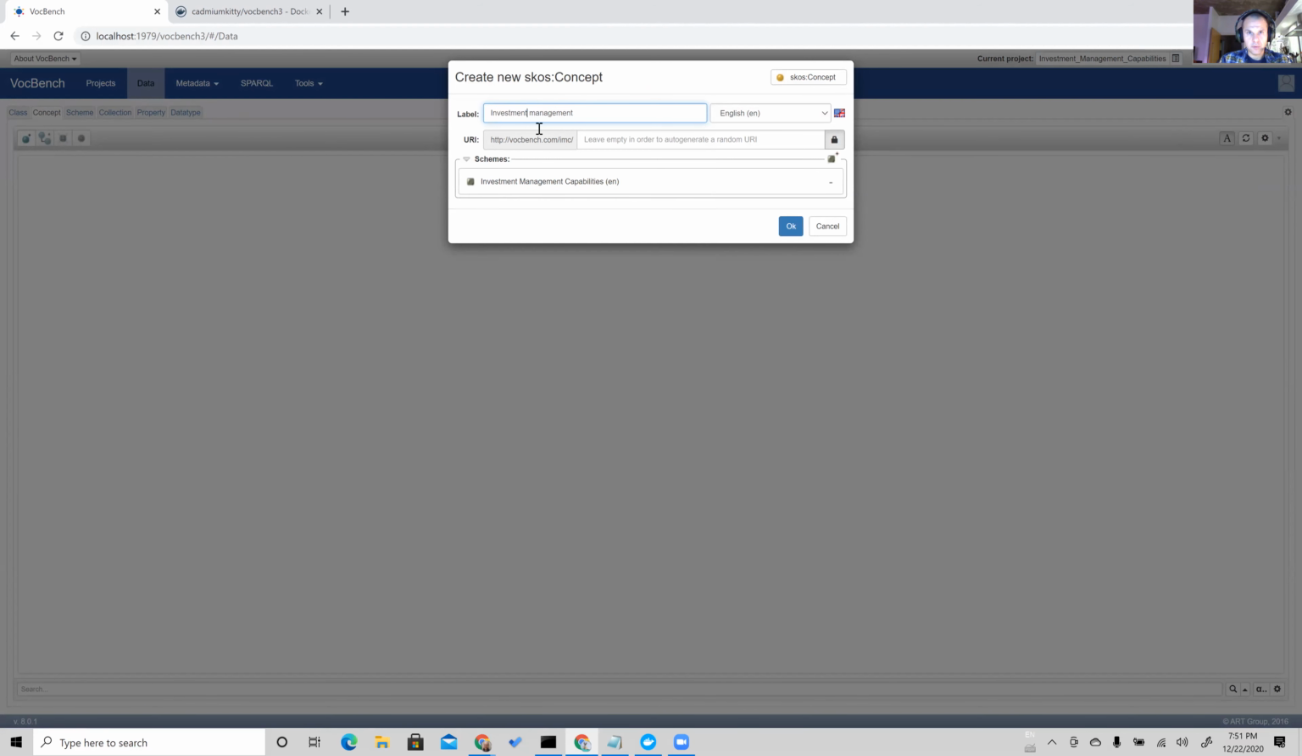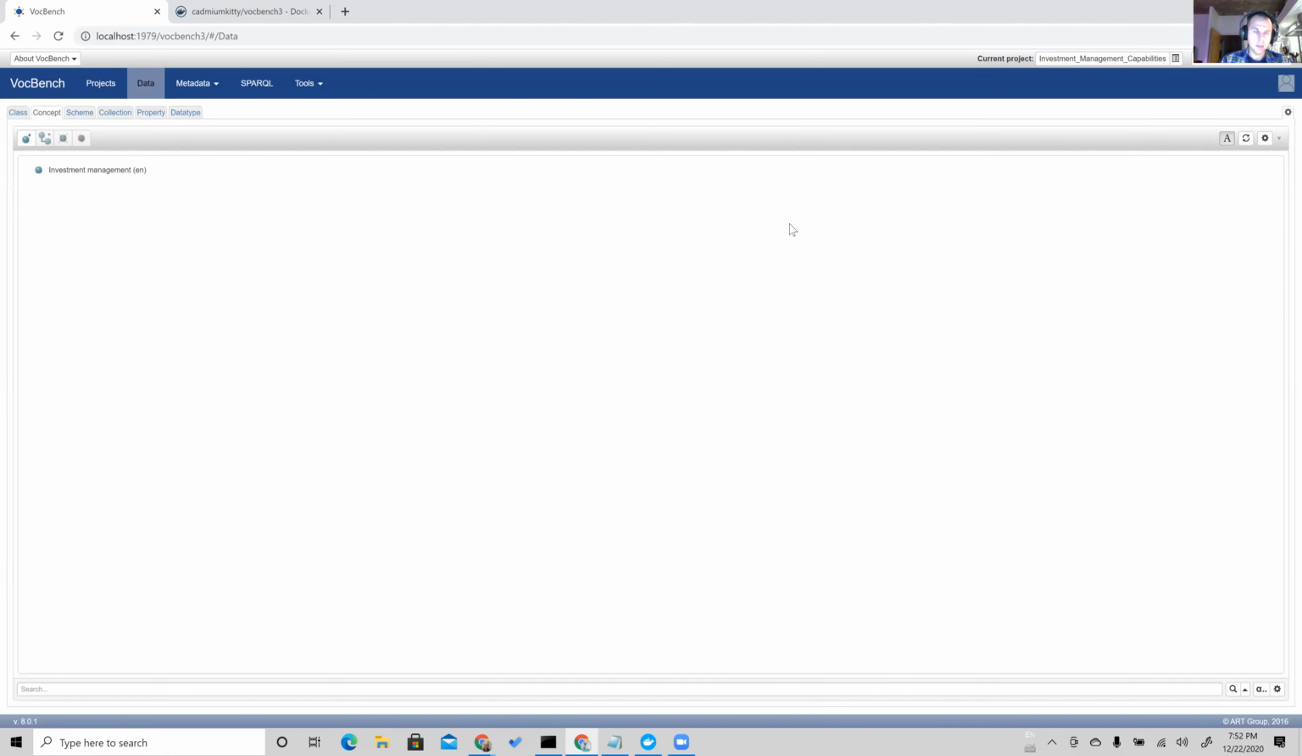Okay, so I probably want to fix that. Again, we'd leave the URI empty. We're specifying the scheme, and there's only one scheme that we created, so by default, that's the scheme that's being used. So this concept will be in that scheme, and because it's the first concept, it will also be a top concept in that scheme. Great, so we have one.